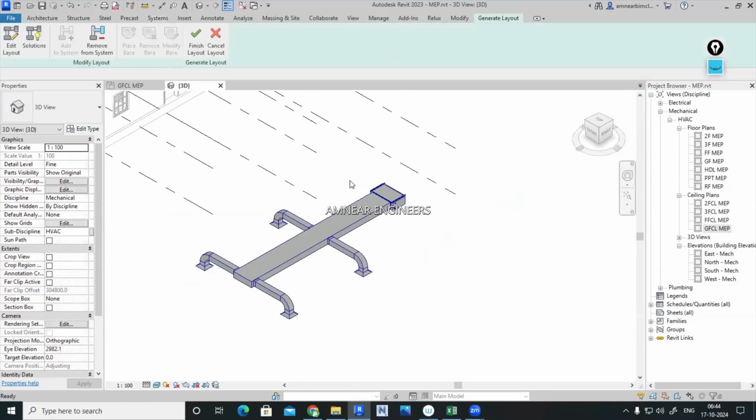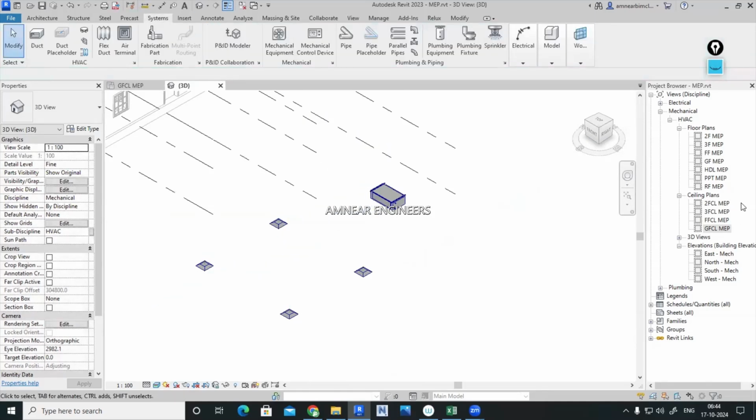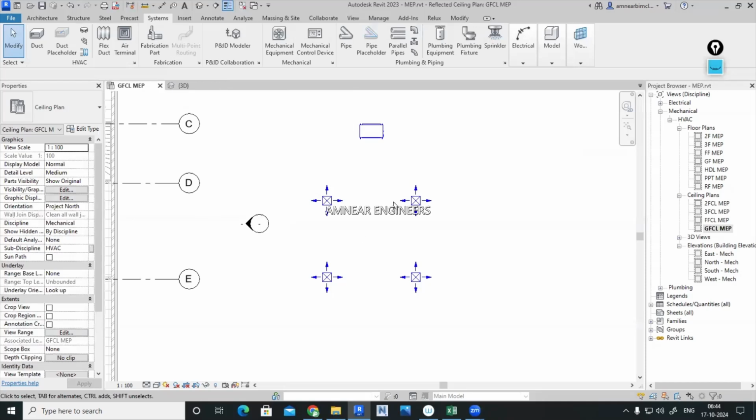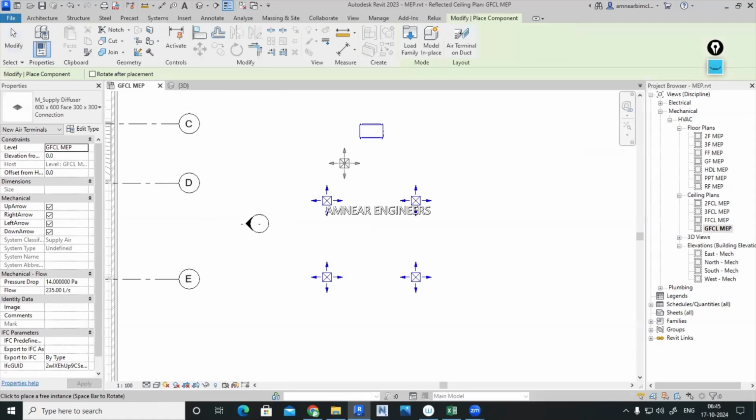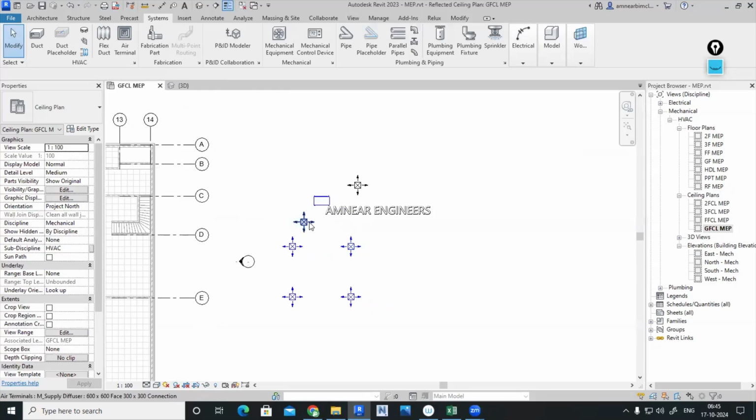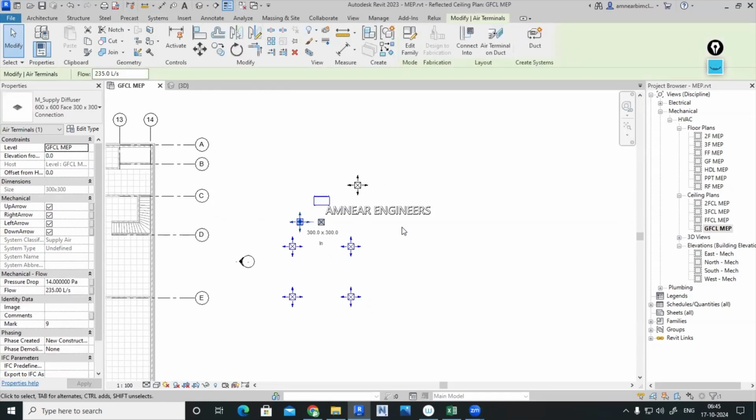Fine. I'm doing one thing. I'm just going to the ground floor ceiling level. Create similar. One diffuser I am placing here. Another one I am placing somewhere there. These two diffusers also I am adding along with this same pattern.